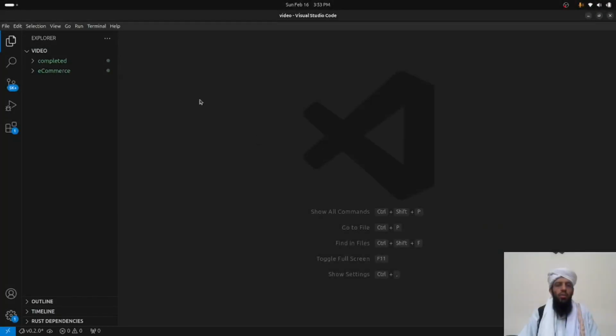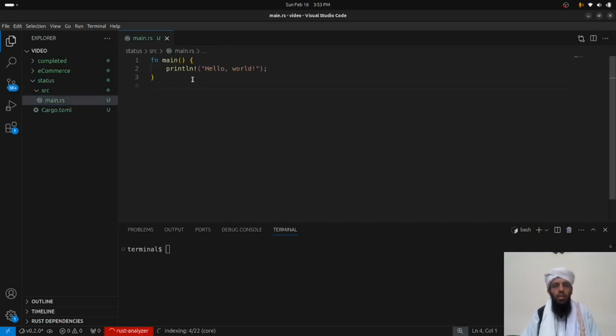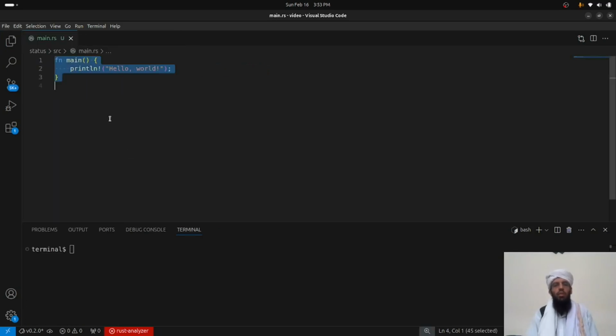So as you can see here, I'm present in Visual Studio Code, and the first thing that I'm going to do is create a package, cargo new status. And now you can see here that the status package is created. Inside it there is a source directory and inside it there is a main.rs file. So let's close this and let's remove this one.